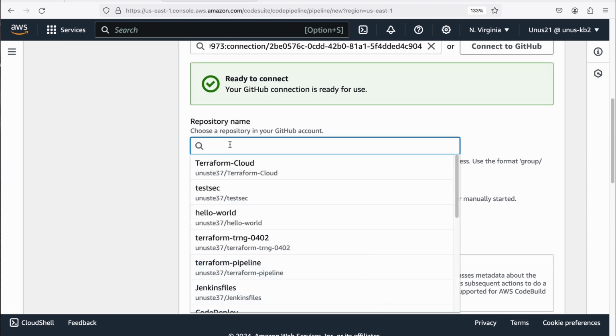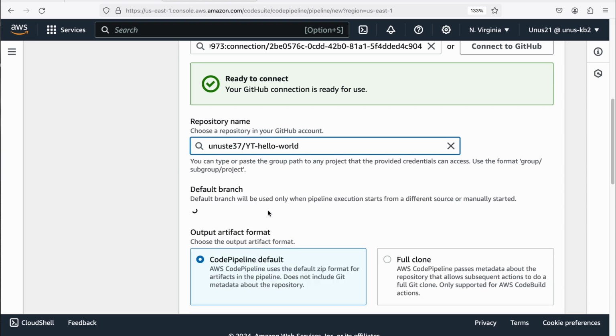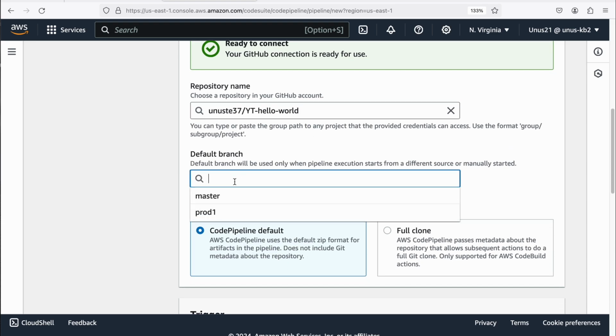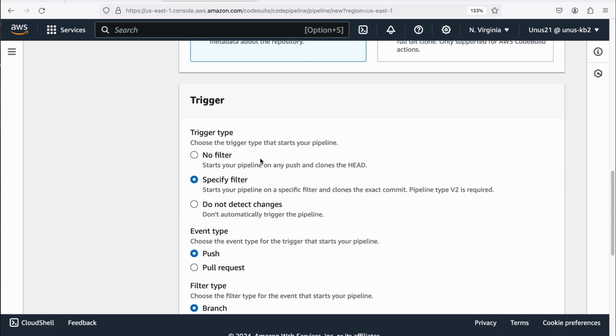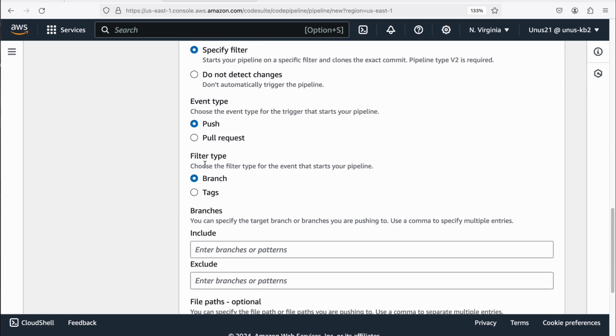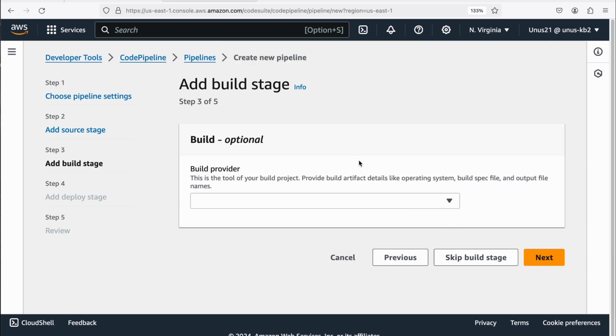Repository name is Hello World. It is there here. And I will give these details in my cheat sheet. Default branch is master. And then code pipeline default is okay. Trigger. This is where you have to change something. Filter type will be tags. Because based on the tag which I am applying to GitHub, it should trigger my pipeline. So use tags. Include. My tag name will be something like release 1, release 2, etc. So I'll put it as release star. That is a pattern. Click on next.